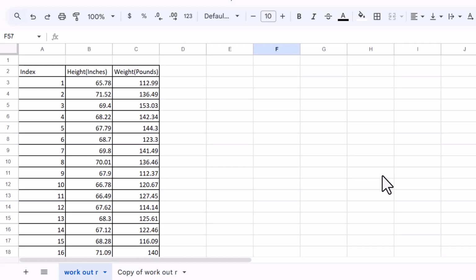In this video, I will show you how to work out the correlation coefficient in Google Sheets. This is data about height and weight. First of all, we will do the height squared.